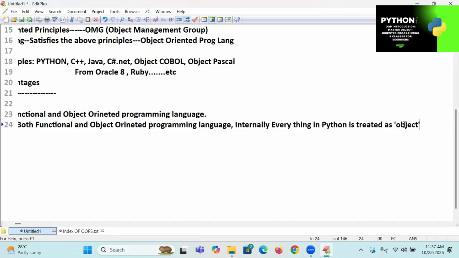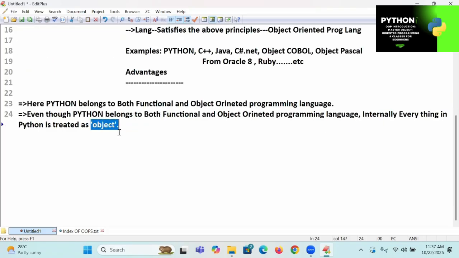You know, students, all of you, everything in Python is treated as an object. And there is no doubt in that. Everything is treated as an object. And already from day one onwards, behind every object, who is there? A class is there.